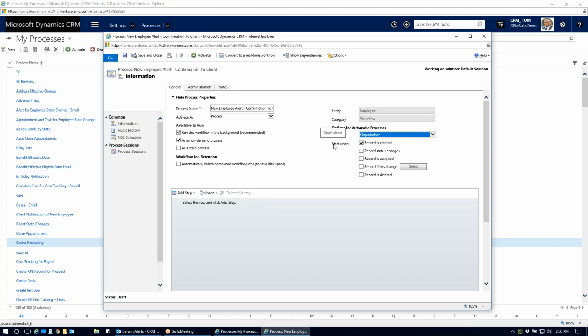Now here's where the cool stuff starts. So to start, "when" is basically saying what needs to kick off the workflow that we're running. The two most common ones are record is created and record fields change. And those really leverage our integration with Darwin and Darwinet.